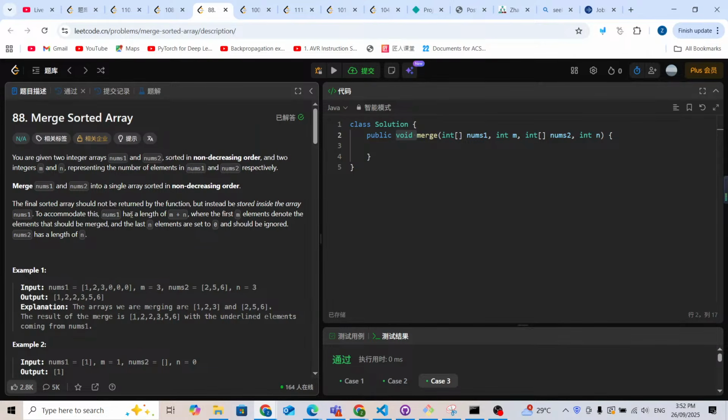To accommodate this, we should know that nums1 has a length of m plus n. For example, this is m, this is n, so the result, m plus n, is 6. This is the length of nums1. The first m elements denote the elements that should be merged, and the last n elements are set to 0. The 0s should be ignored, and nums2 has a length of n. If we understand all about it, now we need to find a way to solve the problem.